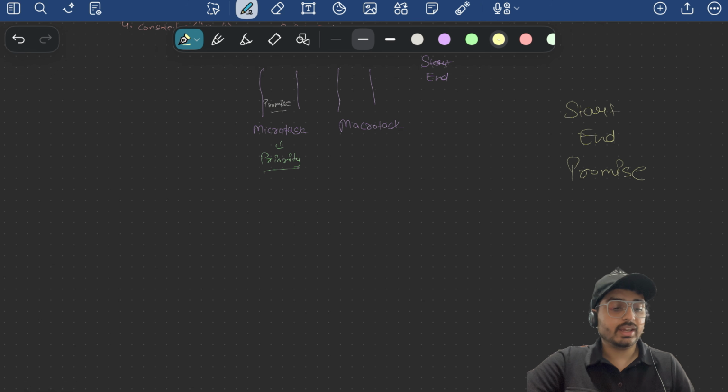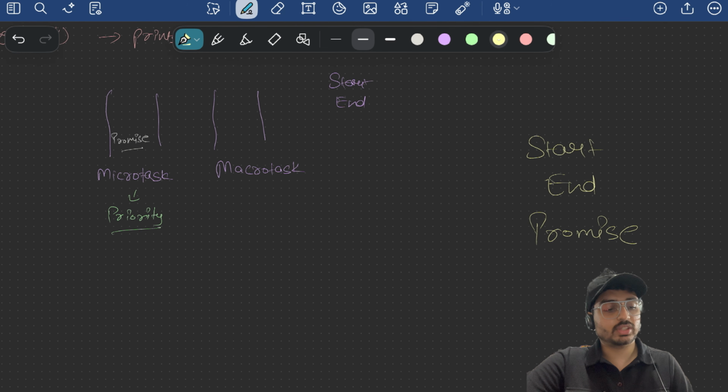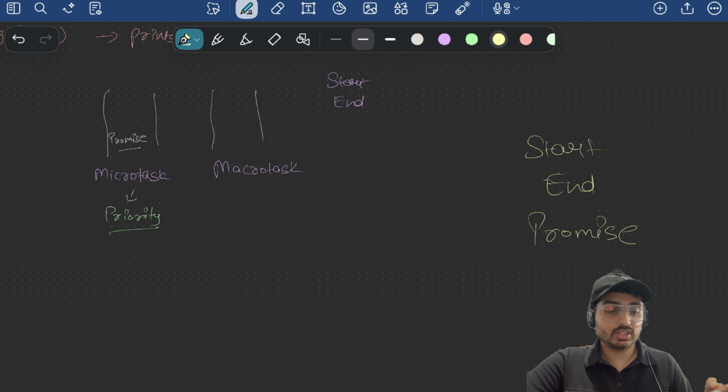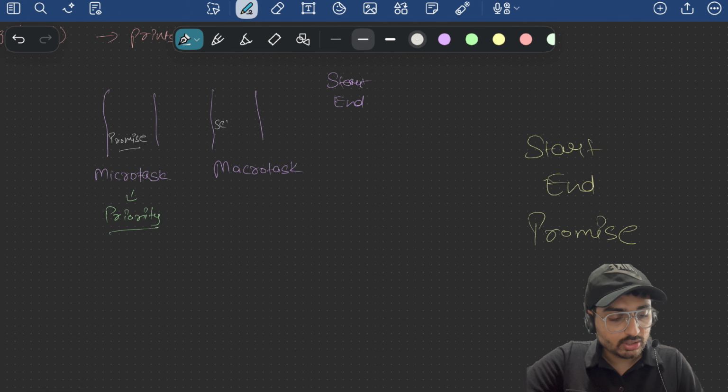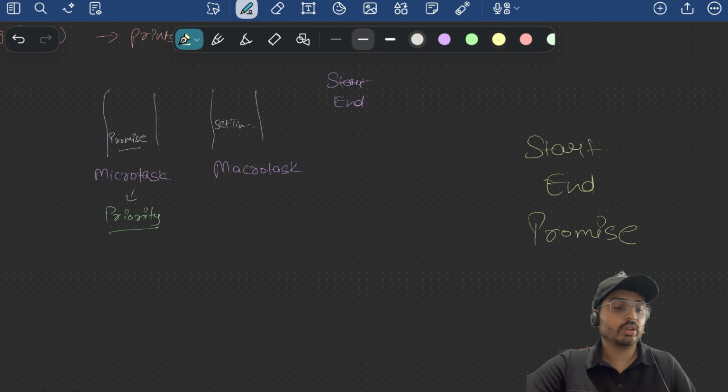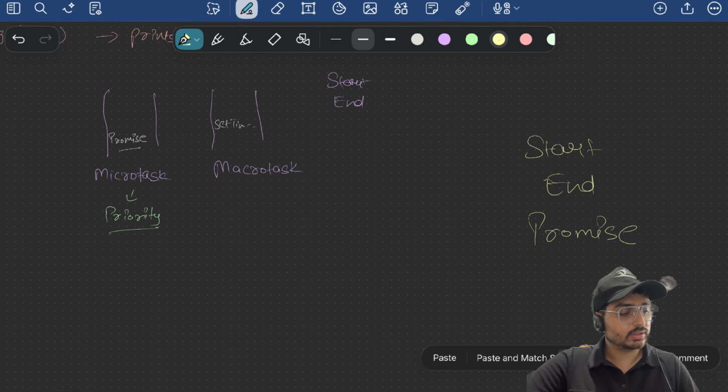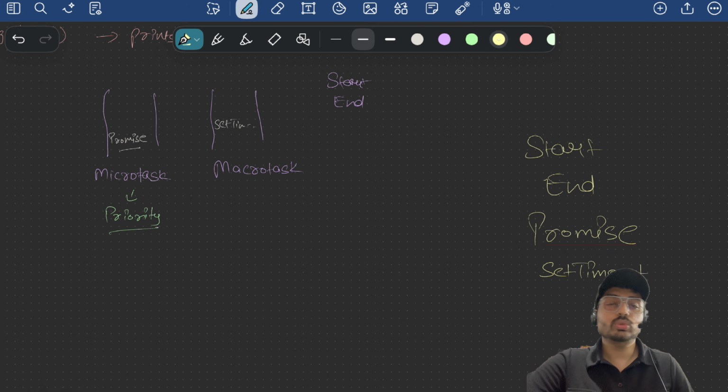right? And then after the microtask queue is empty, it will check if there is a task inside the macrotask queue, and yes, it is there. So setTimeout was there. So now it will come and complete the macrotask queue task, and it is setTimeout.